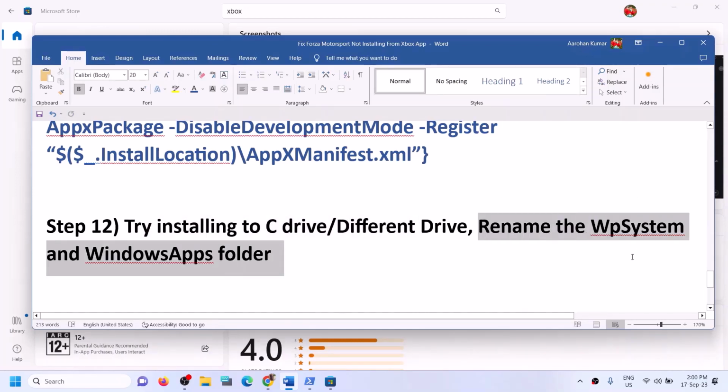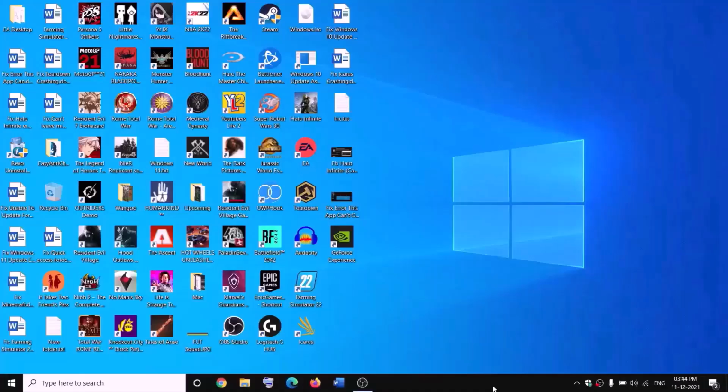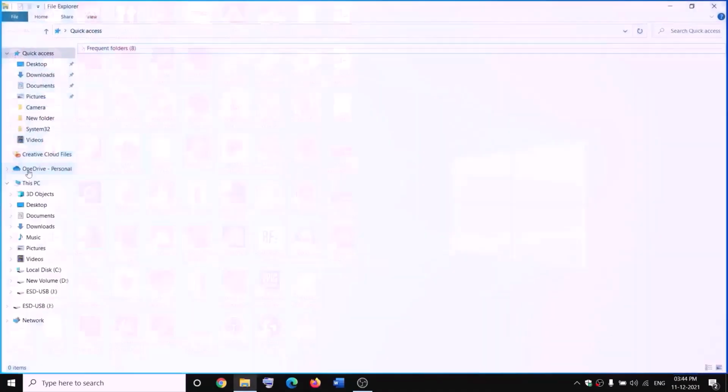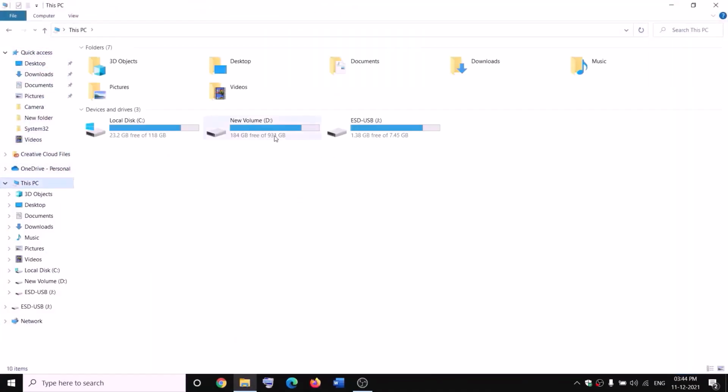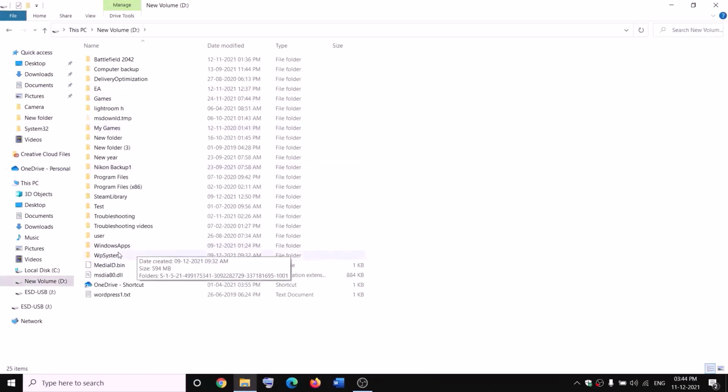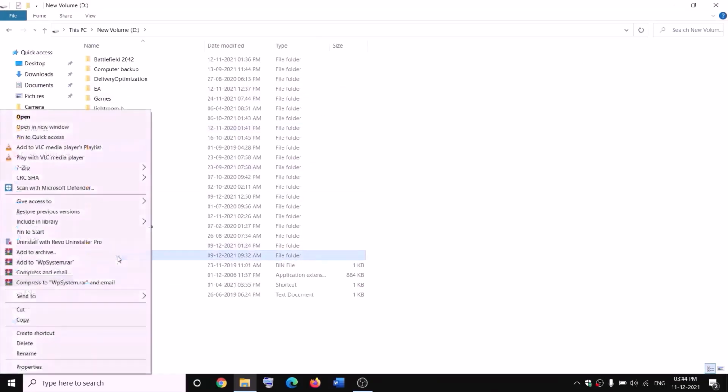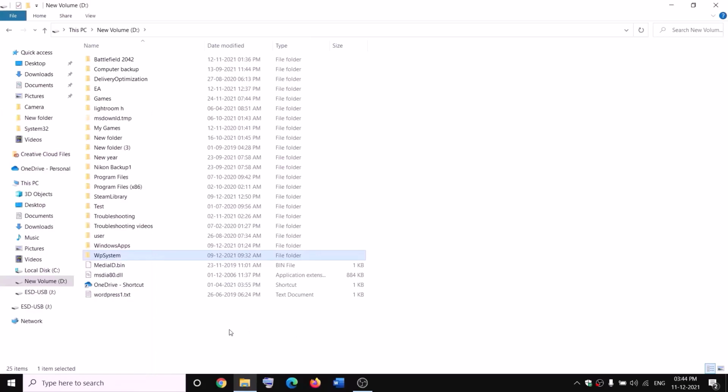The next step is to rename the WP system and Windows apps folder. Now to rename the WP system folder, open File Explorer on your computer, go to this PC, open D drive. Now over here you can see WP system. When you try to rename it, you won't be able to because you will receive some kind of error message that you are not allowed.